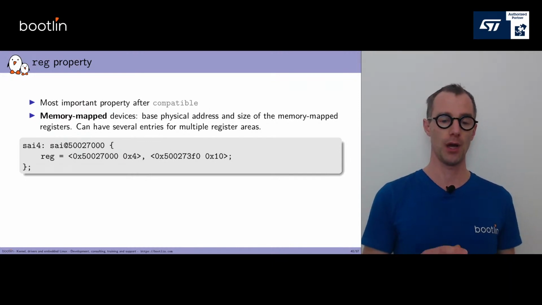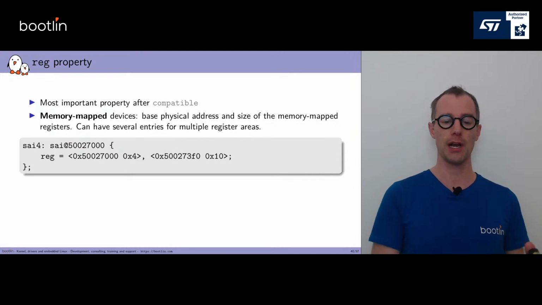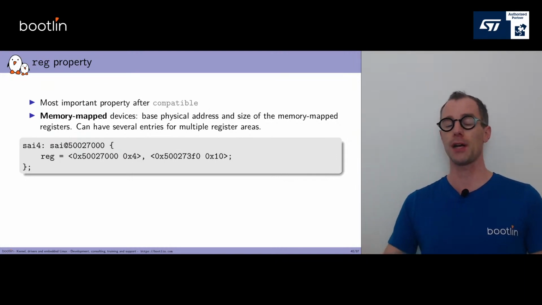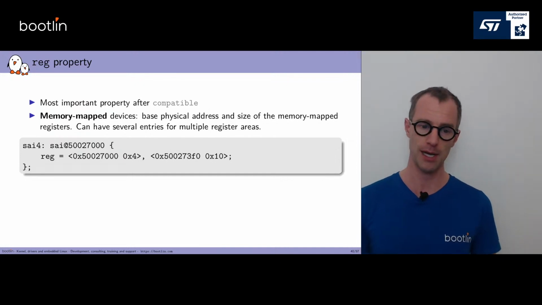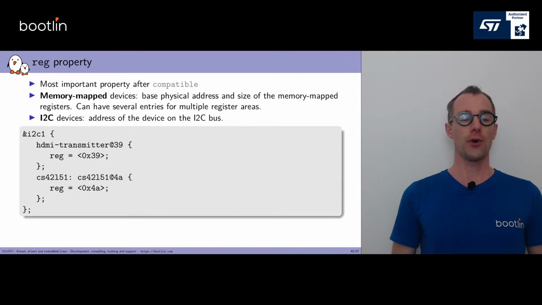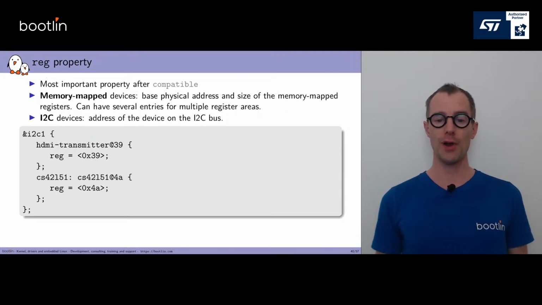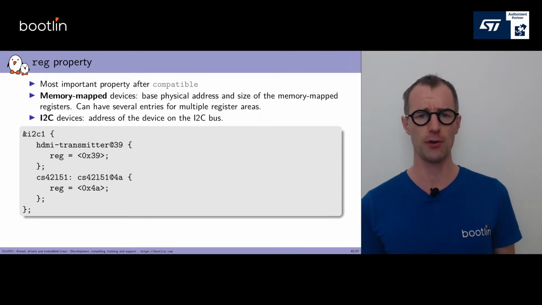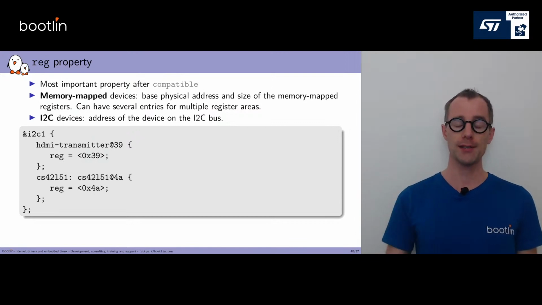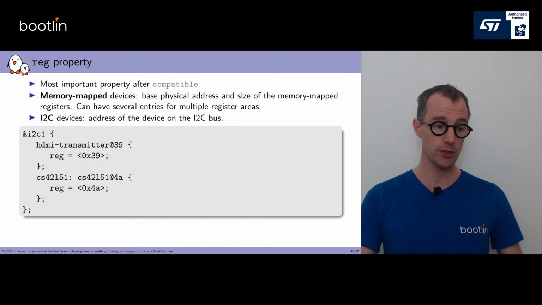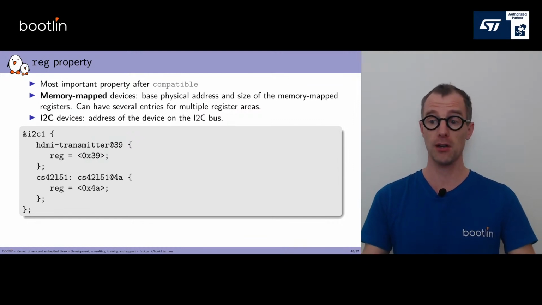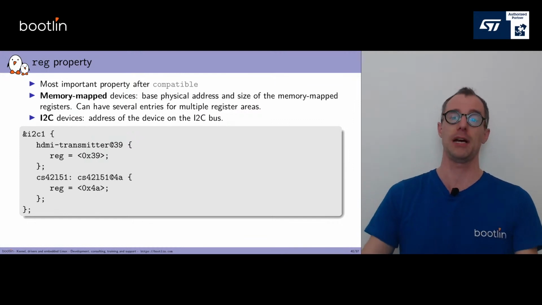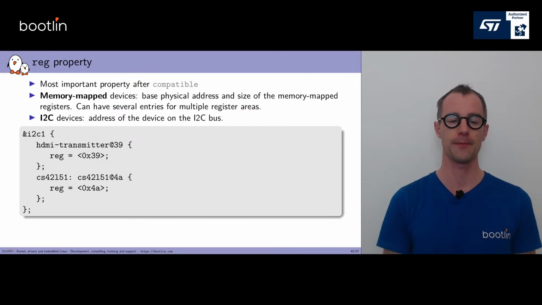We have 2 register areas, one at 5002700 for 4 bytes, and we have another area at 500273F0 for 16 bytes. For I2C devices, we also have a reg property, but it has a completely different meaning. It contains the address of the device on the I2C bus, which is also important to be able to communicate with the device, but it is definitely not an address in memory because I2C devices are not memory mapped.